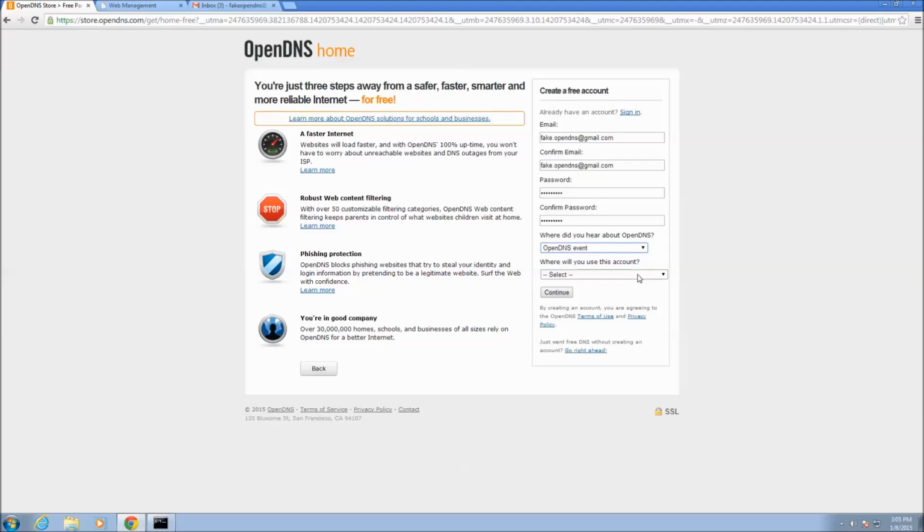And then more importantly here where it says where will you use this account, you want to make sure you use household. If you provide another selection, it's going to ask you for additional questions. So at this point just use household, and we'll leave it at that. More than likely you'll be using it for the household.